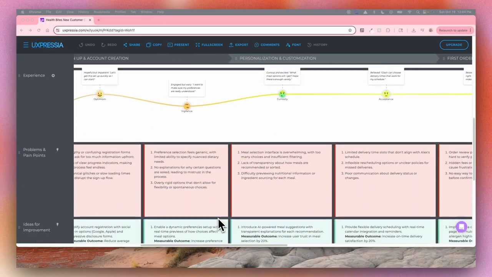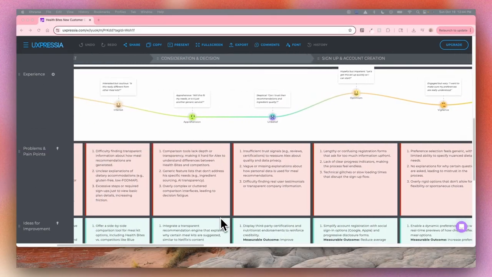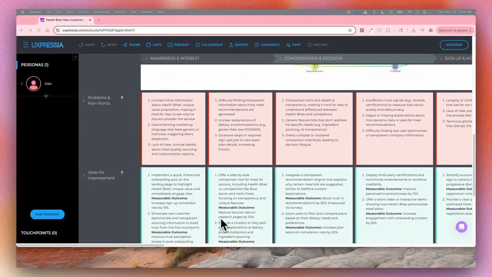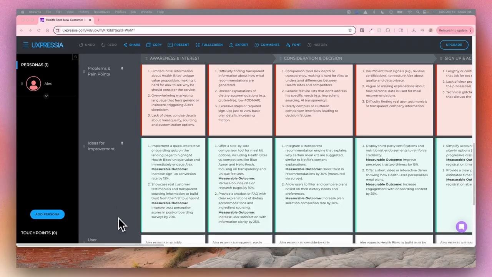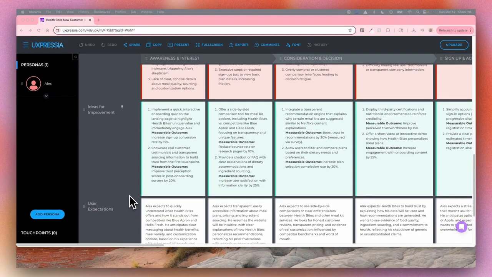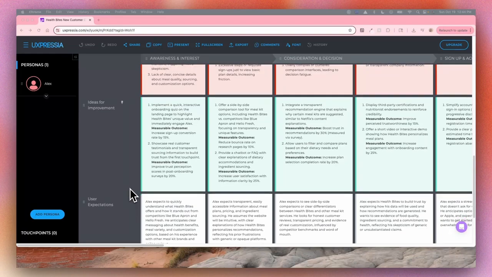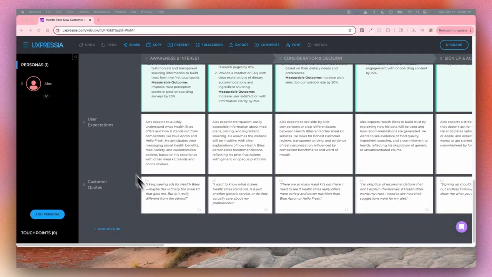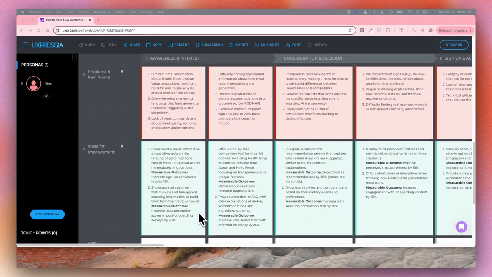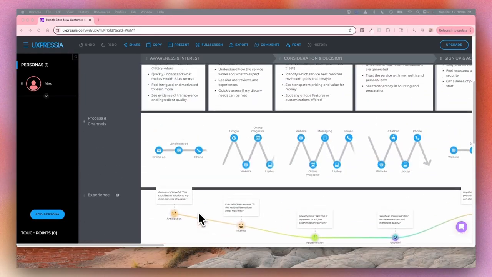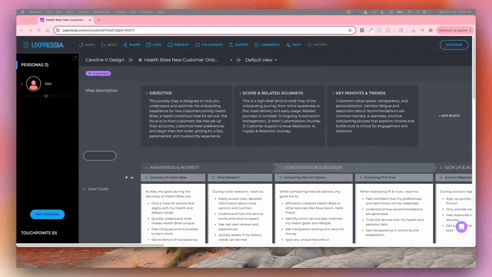It also shows all the problems and pain points down below that should be considered at every step. And then some suggested ideas for improvement, which I think is incredibly helpful. It kind of acts like a fellow designer, or a product person in that respect. Expectations, and then even potential quotes that may be happening at any of those points. So I can't recommend this tool enough as a guiding point when you start to build your journey maps.